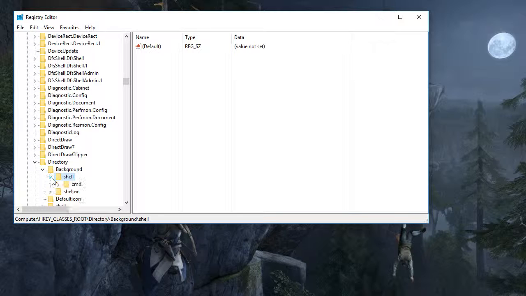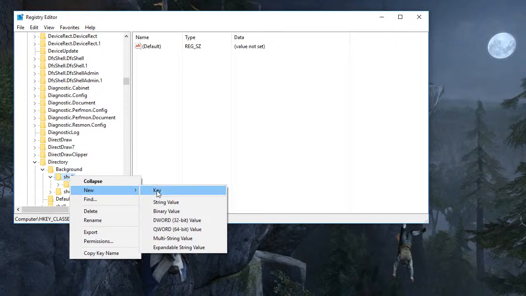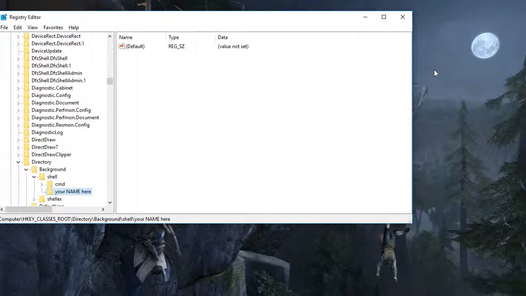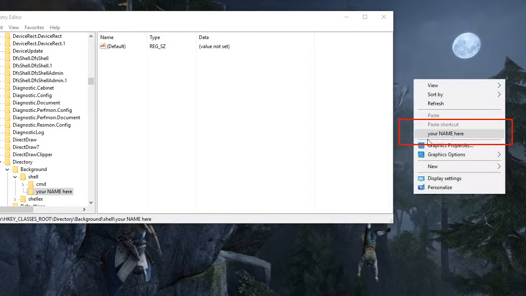So you need to right click on the Shell and create a key. So New and then Key, and name the key anything you want, your name or anything like that. So when you right click on your desktop, you will see that in that right click section like that here. If you now click on it, nothing will happen because you did not associate any program with it. So if you wish to just add your name here, you are done.